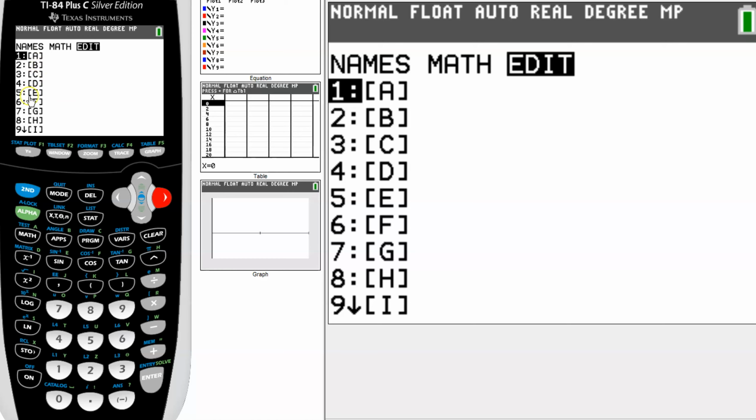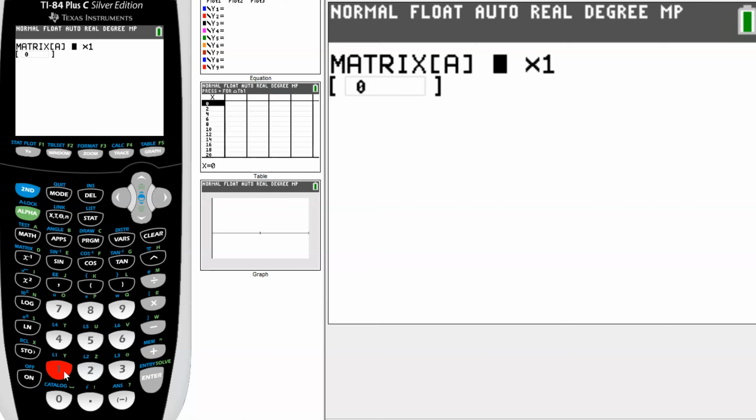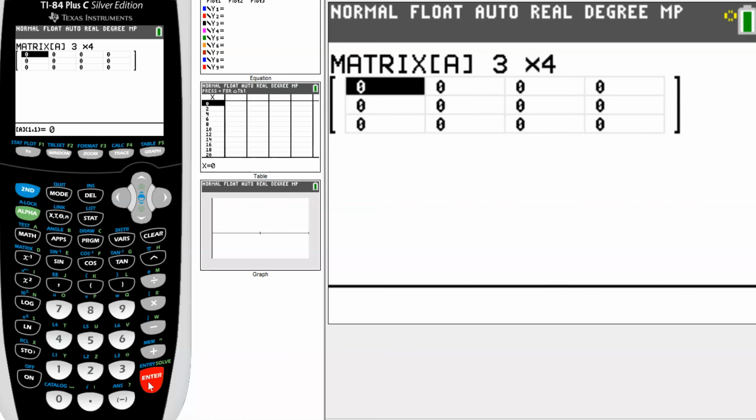And you're going to pick a matrix. You've got an infinite number here. I like the letter A, so I'm going to start with A. And you pick the size. And these have all been 3 by 4 matrices. So where's that coming from?